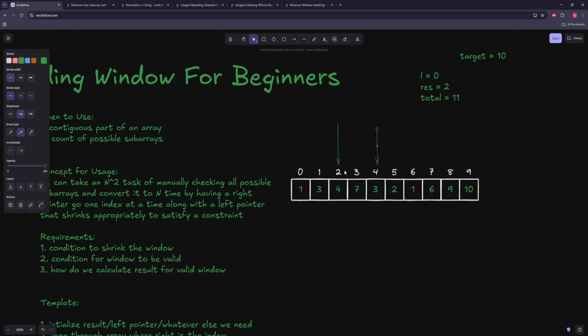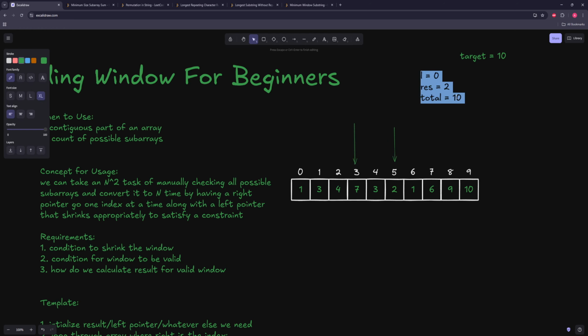So we're going to say, okay, let's try this now. So now the total is 14. Can we shrink? Yes, we can. So we can get it down to 10. And this is valid. So we're going to record again. What's our window length? It's 2. So same as before. So now we're gonna do it again. So total is 12.